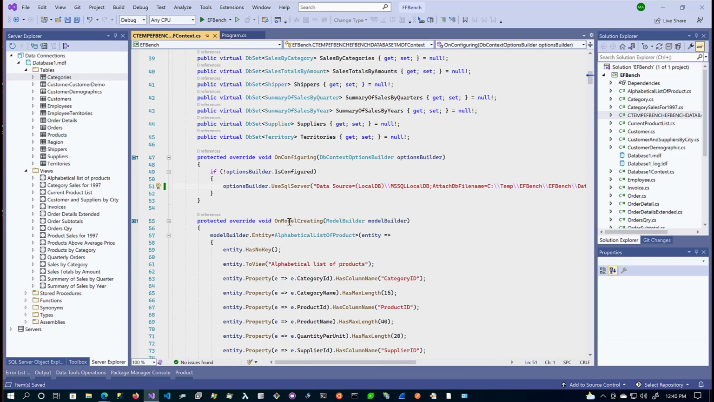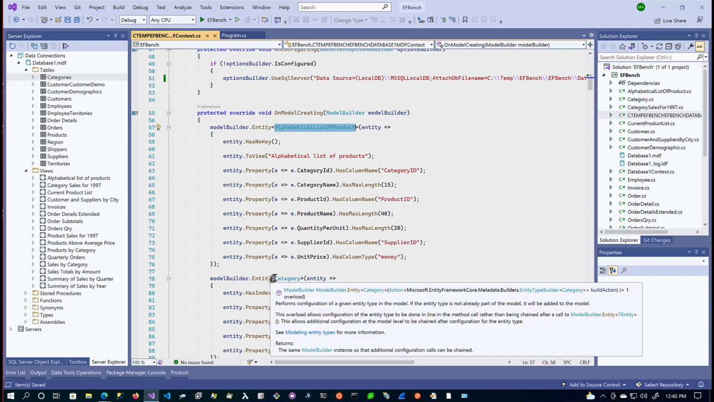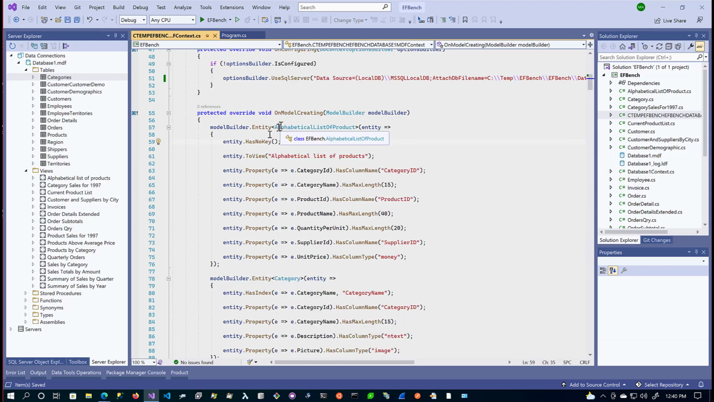And then when we go to OnModelCreating, where we do the options and set up and configure the objects that are created based on the tables, you'll notice that we have some additional information here that we haven't seen before. And so now let's take a look at what all of this means.